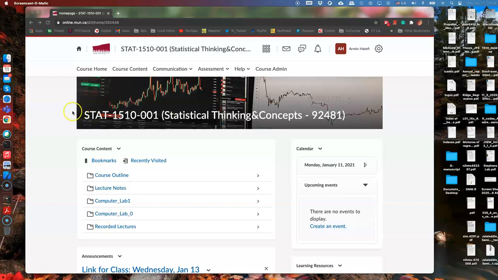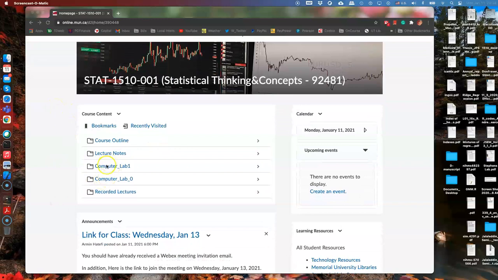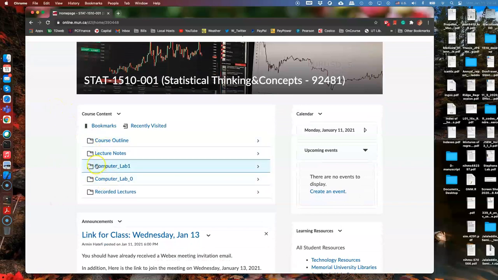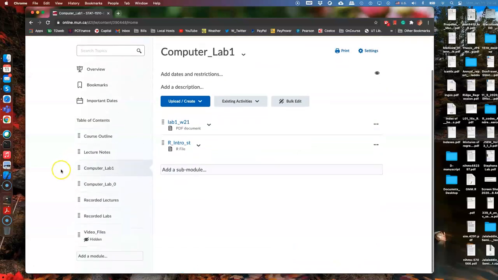Here is the course, the detailed shell of the course. If you see that I have already uploaded one folder here, Computer Lab 1, this module. If you click course content, there's a module, Computer Lab 1. In this Computer Lab, we want to see how we can use RStudio to do simple tasks.